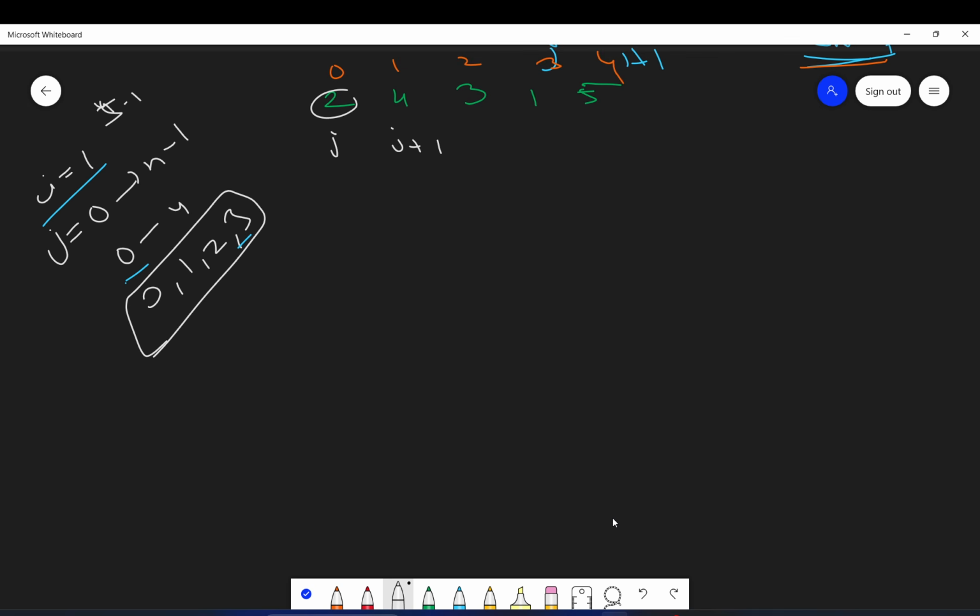We will see whether j value is greater than j plus 1. No, it's not. So we will not do anything, and j will move. j was 0, now j will become 1. So the array 2, 4, 3, 1, 5 will remain as such, and j is now here.